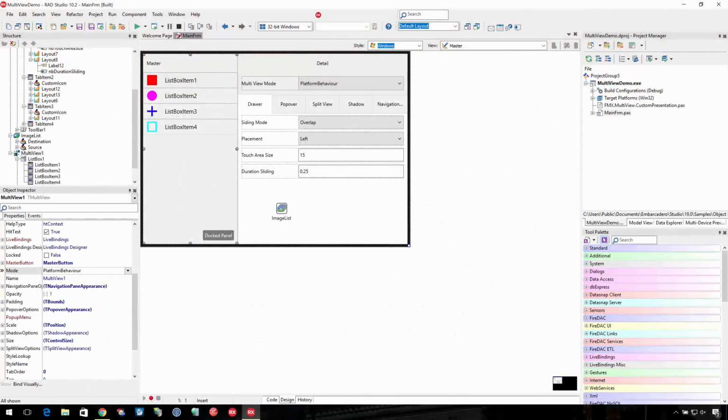This is the multi-view demo that ships with Delphi, RAD Studio, and C++ Builder. The multi-view is one of my favorite controls. It's this control right here. If you go to the structure panel, you can see it's holding a list box and a toolbar. That's the toolbar, there's the list box. What the multi-view does is it can either act like a drawer control, or a popover control, or have a number of different behaviors. Those behaviors are controlled by this property here, the multi-view mode property.